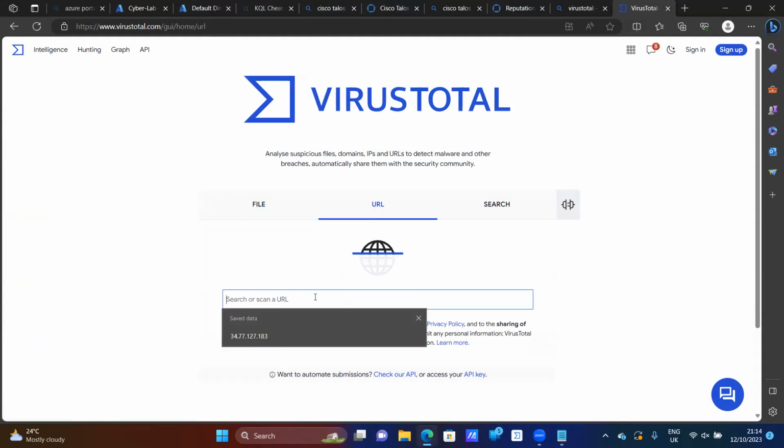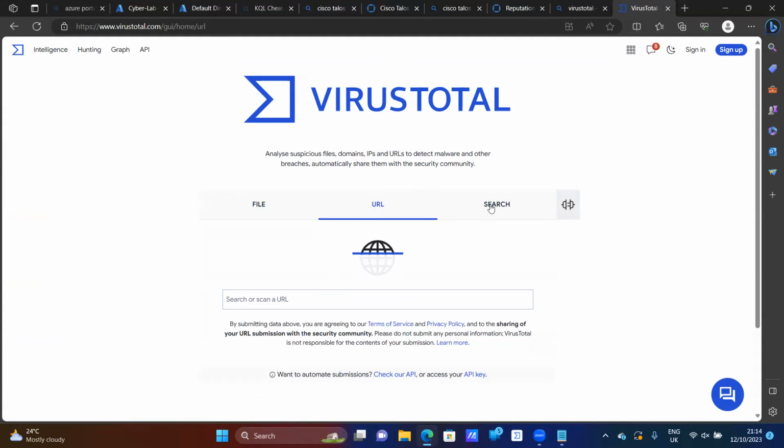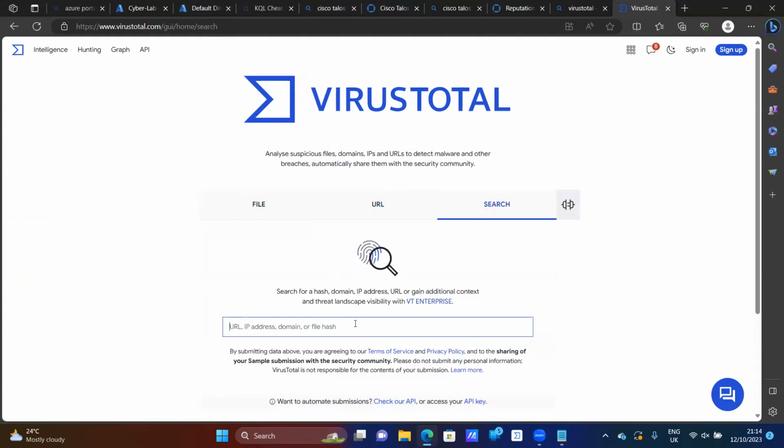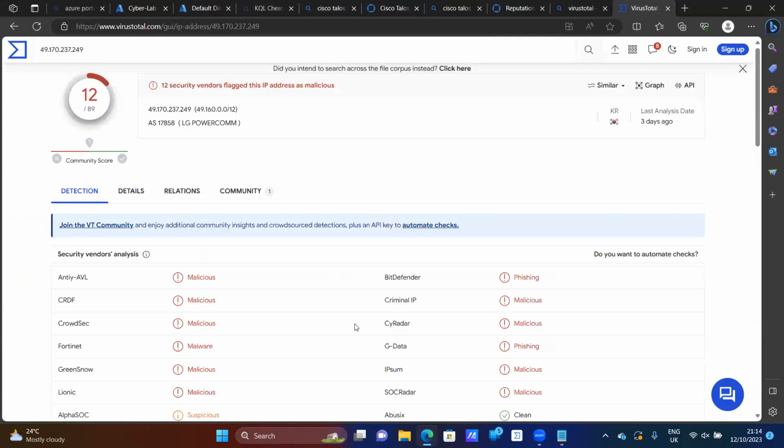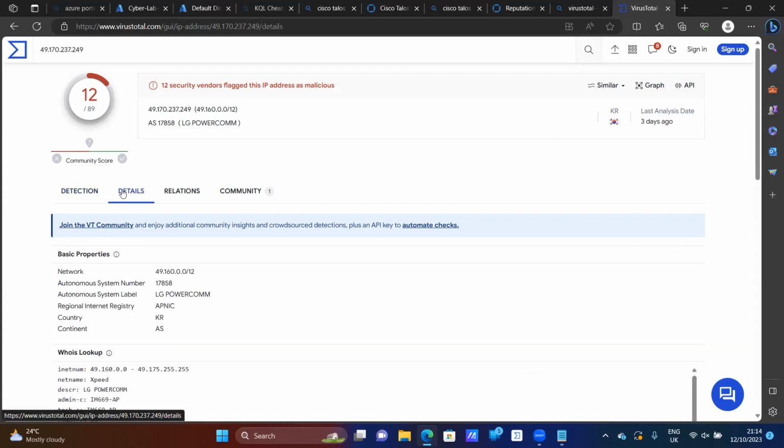No, that's URL, right? You can't use URL to search for an IP address. So you just use search. That one can search for URL, IP address, domain, or file hash. So paste it here. Where is this one coming from? What country is it coming from? Go to details. And so you can see.